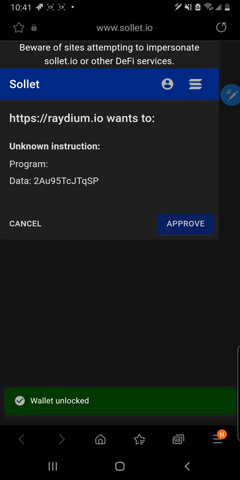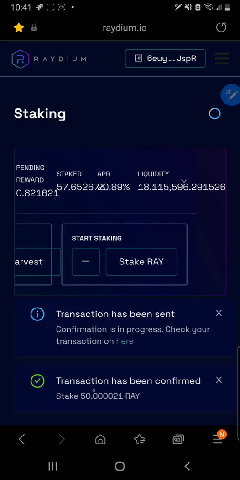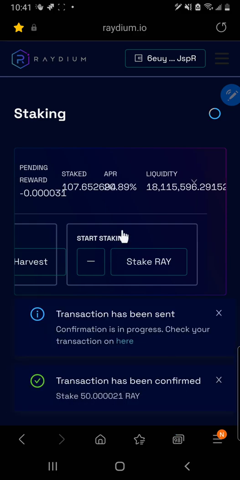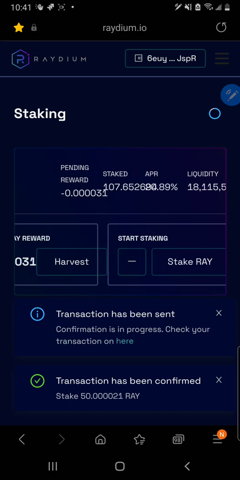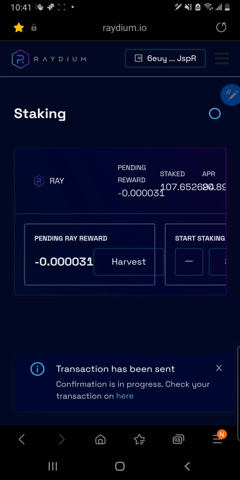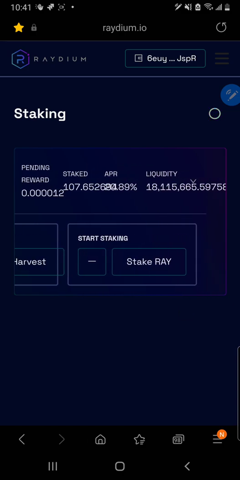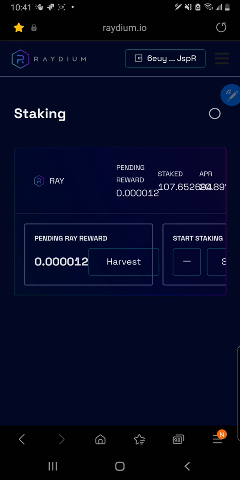It's going to come up here again. Approve. Okay, approve. Transaction has been sent. Okay, confirmation is in progress. Transaction has been confirmed. Staked 50. So right now I have 107.63, which means in the next run I'm probably going to qualify for more than one ticket, right? So the pending reward is, I don't know why I did that, but yeah, that's okay. So basically that's how you stake to qualify for the IDOs.